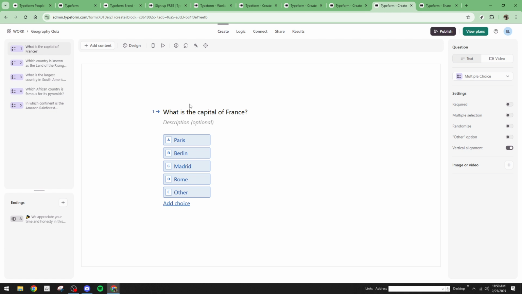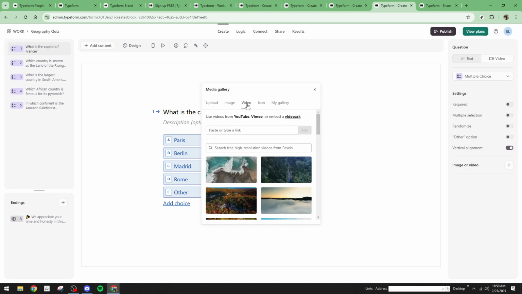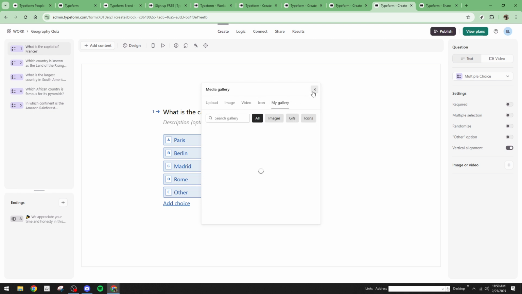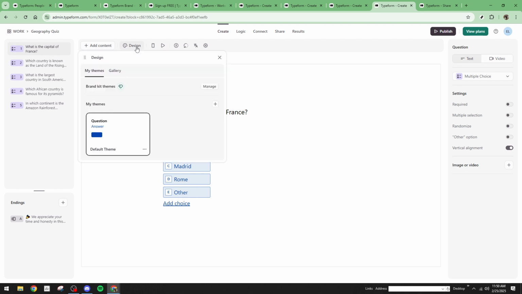Now let's make your form visually appealing. You can spice things up by adding media, an image or a video perhaps. Just click the plus icon next to image or video to access their media gallery or upload your own files. To fine-tune the overall look of your form, head over to the Design tab. Play around with various color palettes, fonts, or even apply a theme to suit your brand or project.